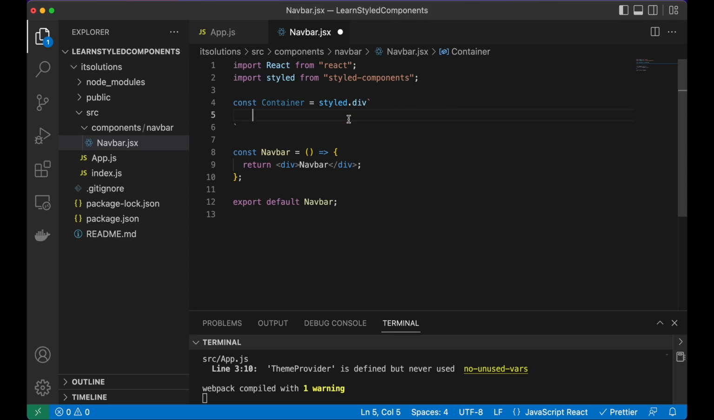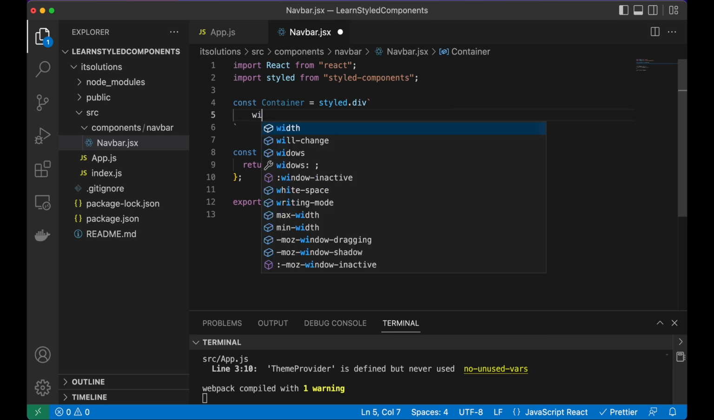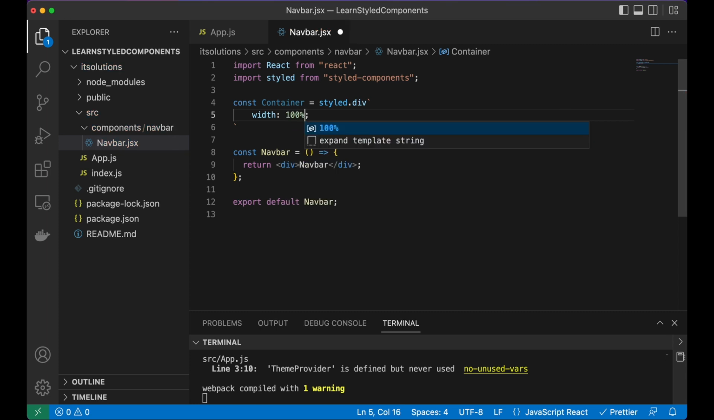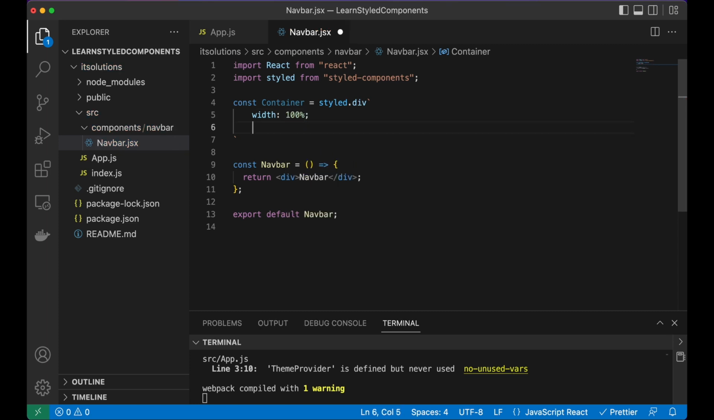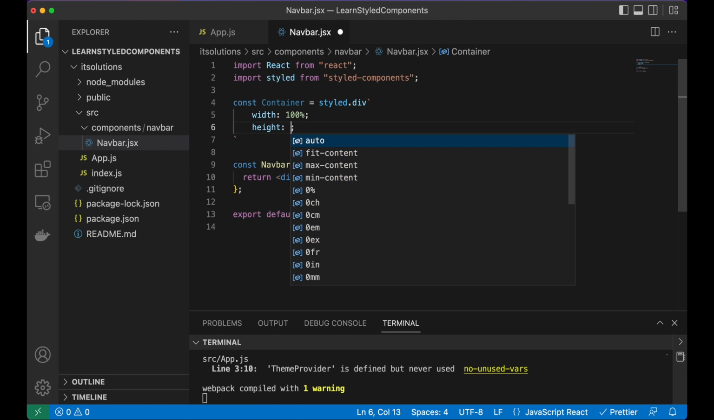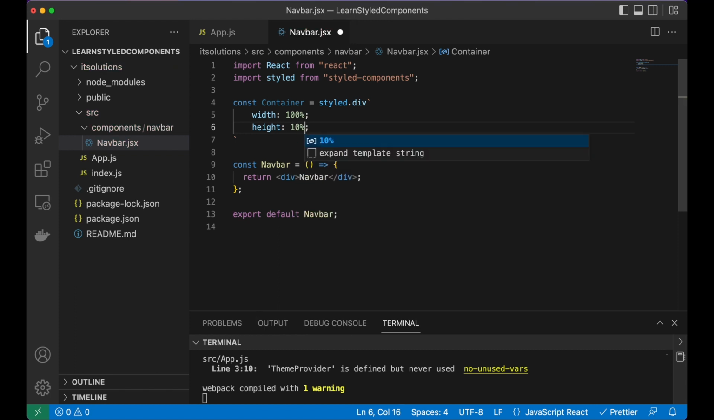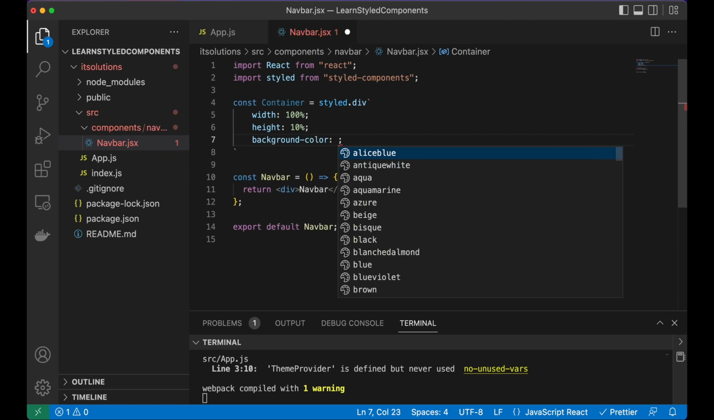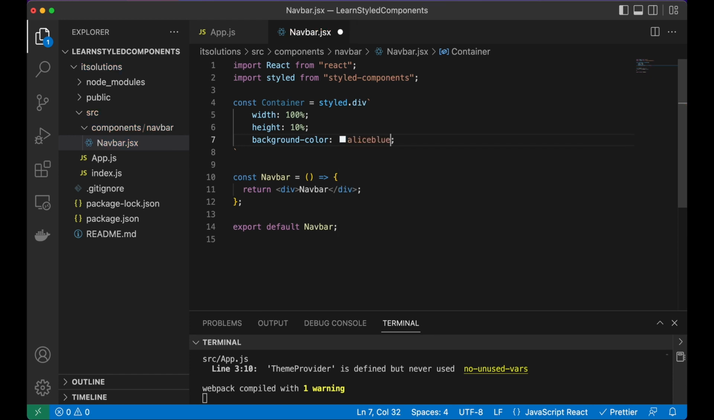For navbar it's nothing fancy, so here I'll say it will be a width of 100%, and also a height of just, for example, 10%, like this. Let me give it a background color so you can see everything. So I'll say background color, and let's give it a light blue, like this.